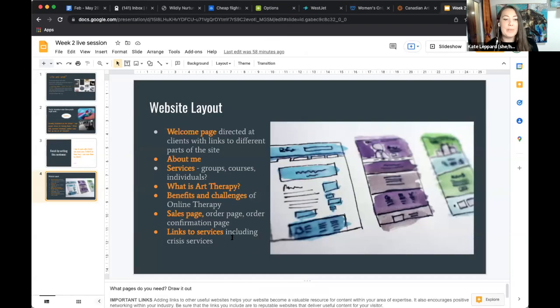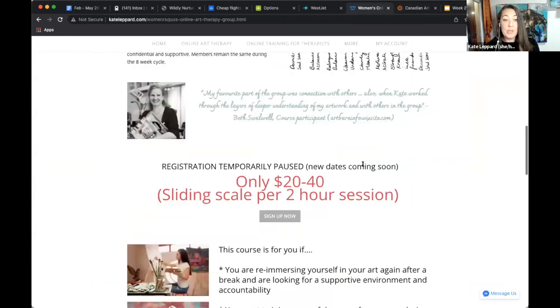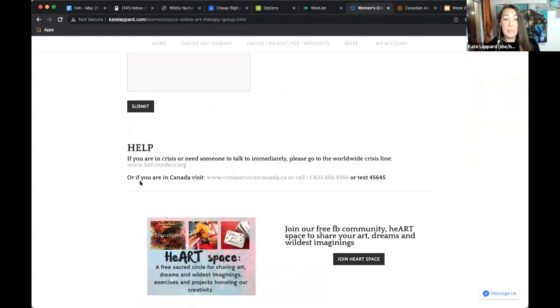And we also want to have links to services. Many people that come to your website are going to be in crisis, and we are not available 24/7. So on every page, you need to have help. If you are in crisis or need someone to talk to immediately, please go to the Worldwide Crisis Line. There's a link. If you're in Canada, visit here, here, here.